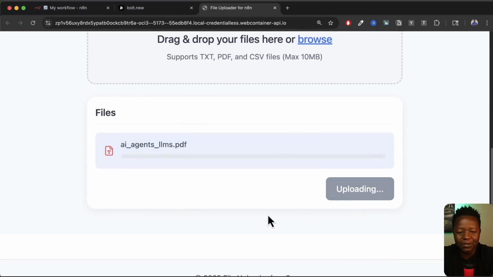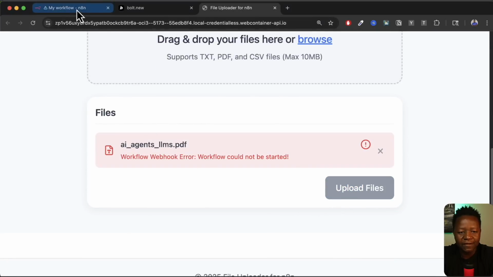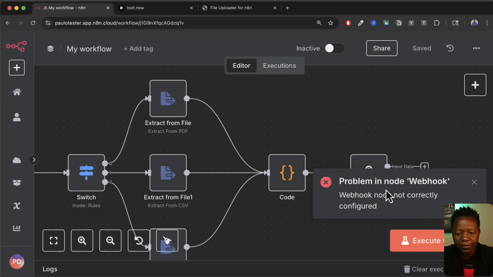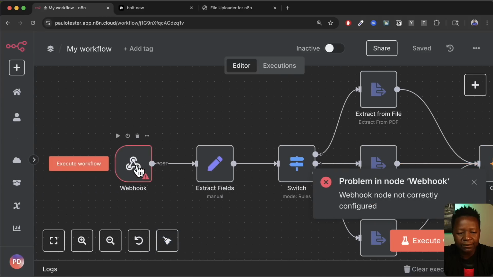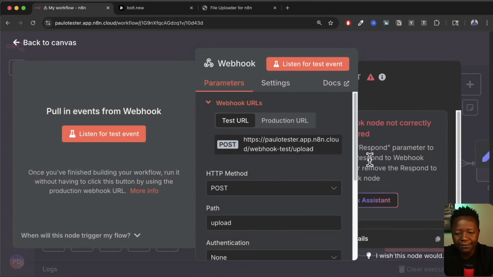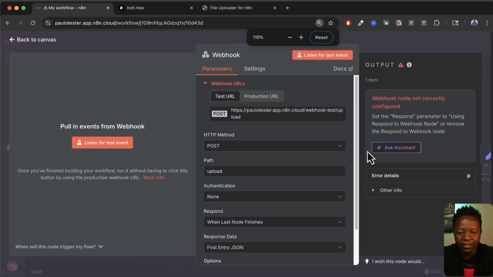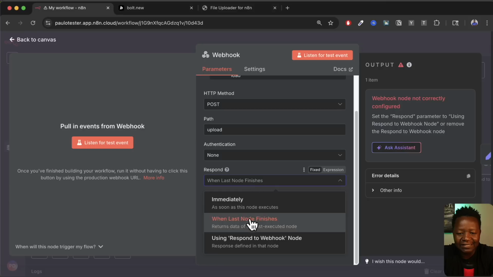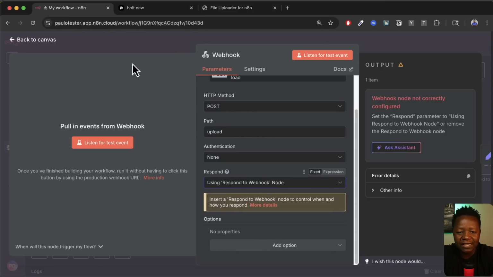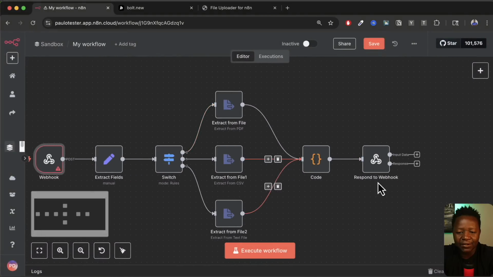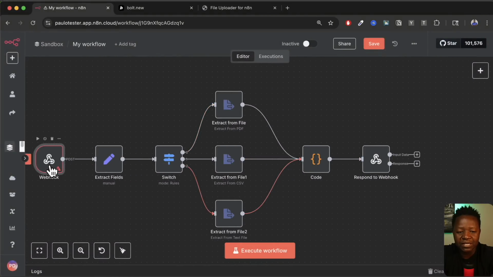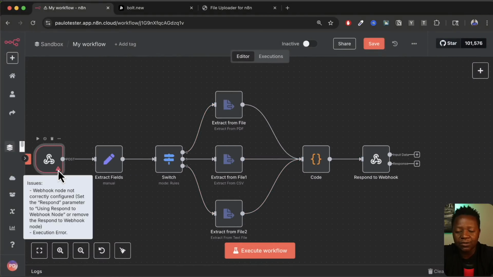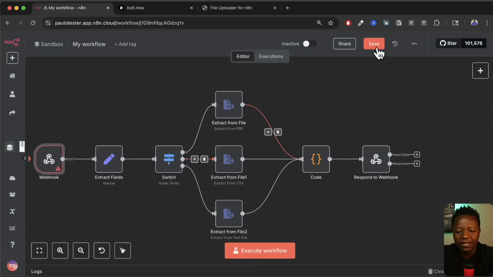Oh, not yet. Okay, so we have some issues. A problem in the Node webhook, not properly configured. Let me go ahead and click this. Okay, so what that means is that the webhook node is not correctly configured. That's because I need to change this to using a webhook, respond to webhook node. Why? Because I've added at the end here this respond to webhook. So that's something to always keep in mind. And usually it tells you exactly what the problem is. All right, let's save and run again.